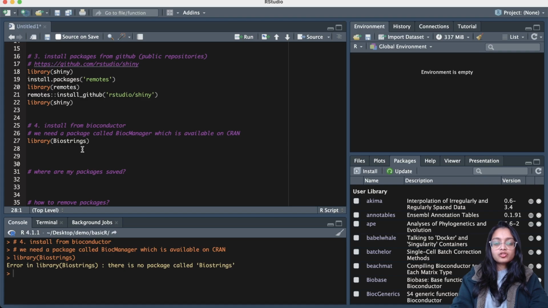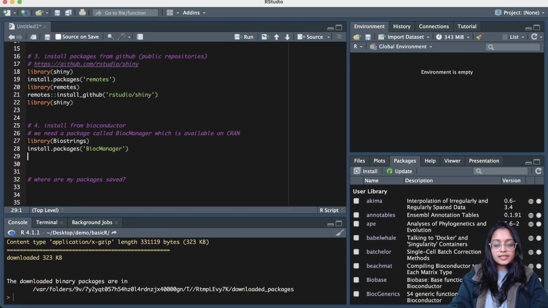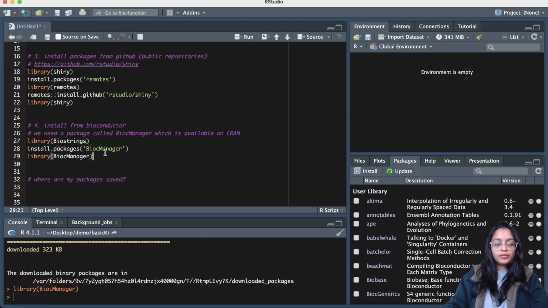So in order to get Biostrings, I will need a package called BiocManager. BiocManager is a CRAN package which will help us to install packages from Bioconductor. Since BiocManager is a CRAN package, we install CRAN packages by using the install.packages function. And then we mention the name of the package in a quote, and then we run this. It seems that BiocManager has been installed. So let us first load the BiocManager library. And now that we have the library installed successfully, we can use it to install Biostrings from Bioconductor.